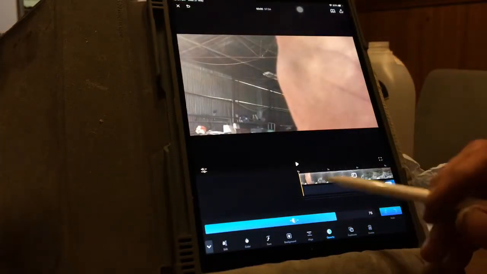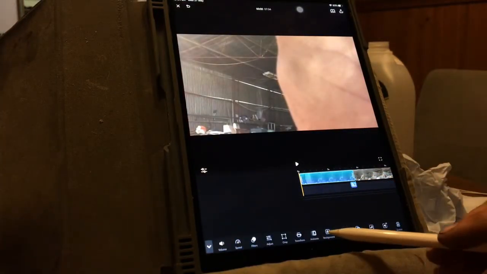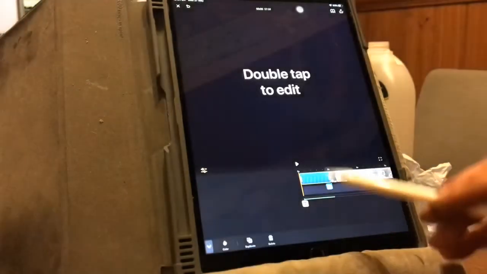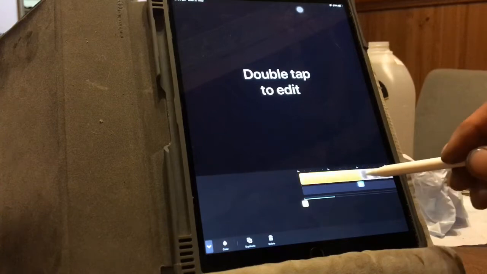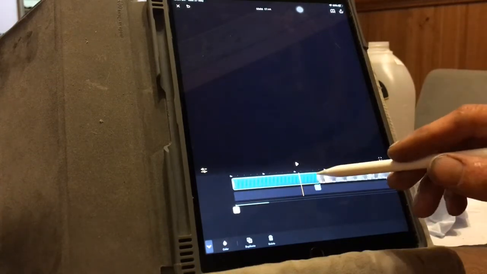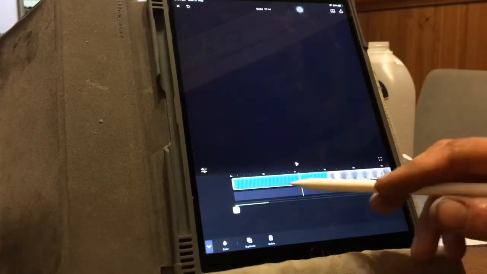At the very beginning, you can either do a text or you can put in your title, which will give you a full black screen, and you can make that as long as you want by dragging it. So we'll make that 9 seconds.